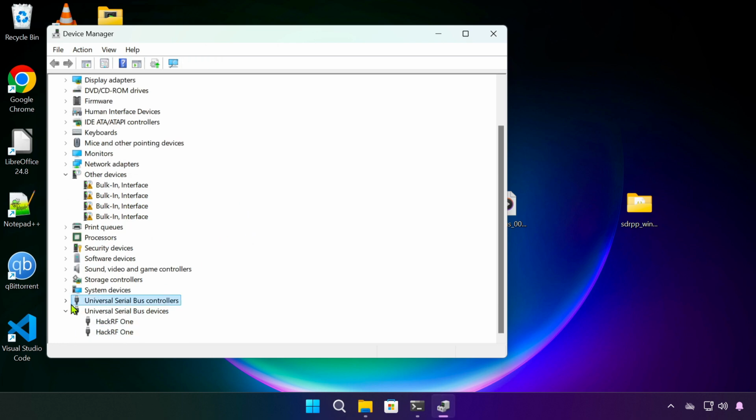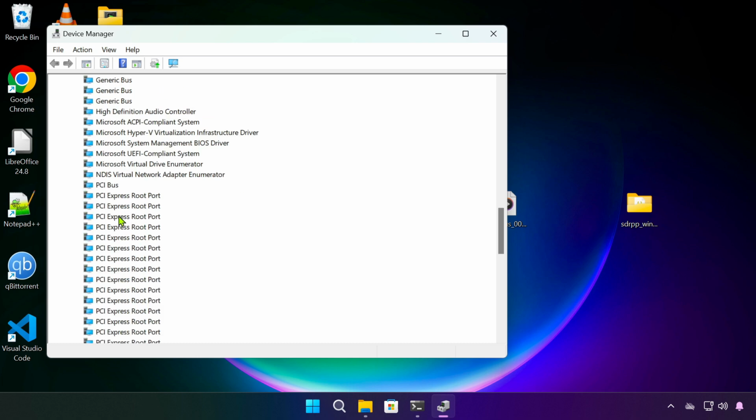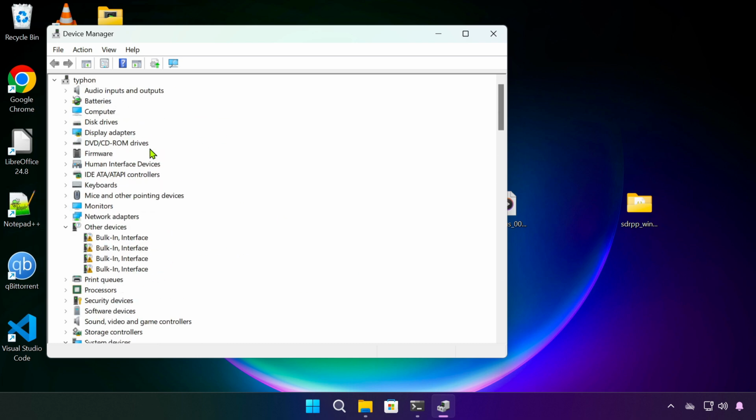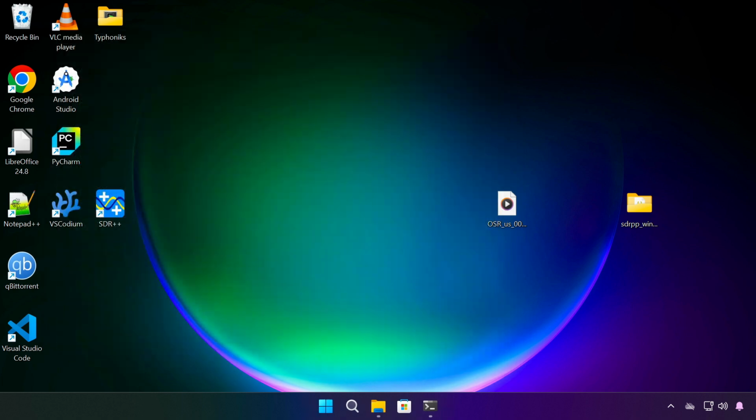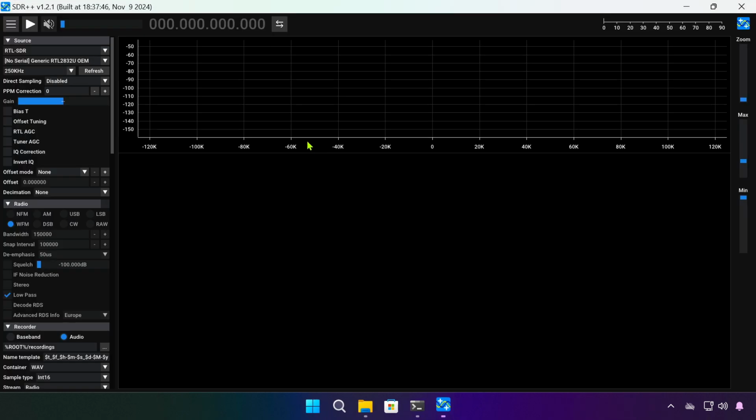I have 2 HackRFs. Let's see, system devices, and so on. Yep, here. Now, let's actually open the SDR right now and select our SDR receiver, whether it's an RTL-SDR or HackRF. Now let's go with RTL, but yeah, I have the antenna on the first HackRF here. So we will choose the HackRF.